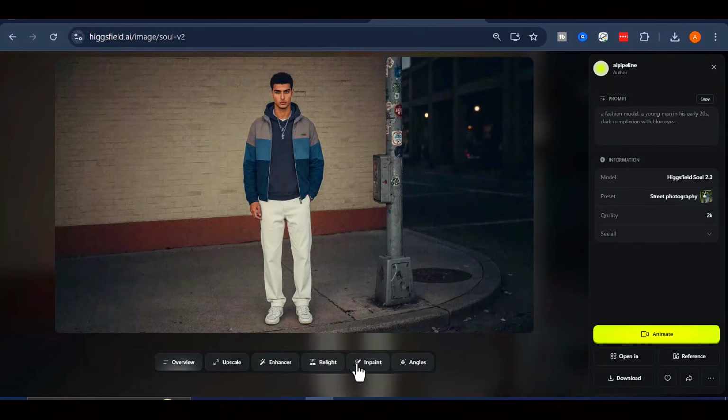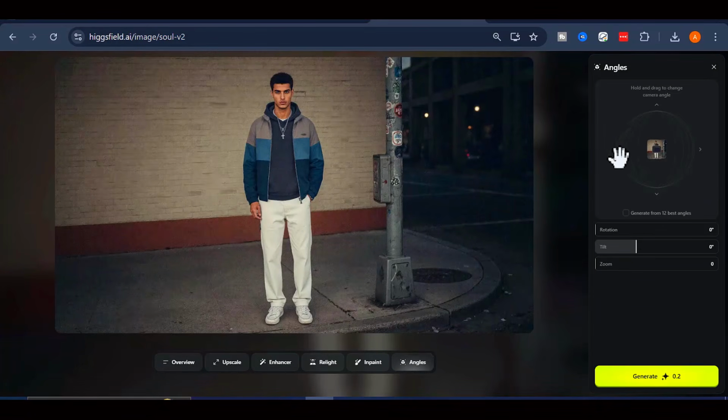There's in-painting if you want to edit specific areas of the image, and then there's one of my favorite features, angles. When I click on angles, I can regenerate the same character in the same setup, but from a completely different camera perspective. Close-ups, side profiles, wider framing, it's like reshooting the same scene, but just moving the camera. And there's even an option to automatically generate from 12 of the best angles at once. So let's click that and let it run.